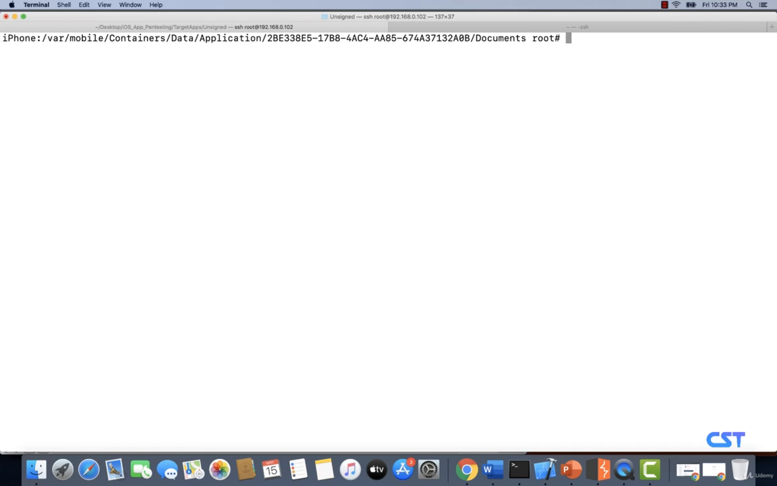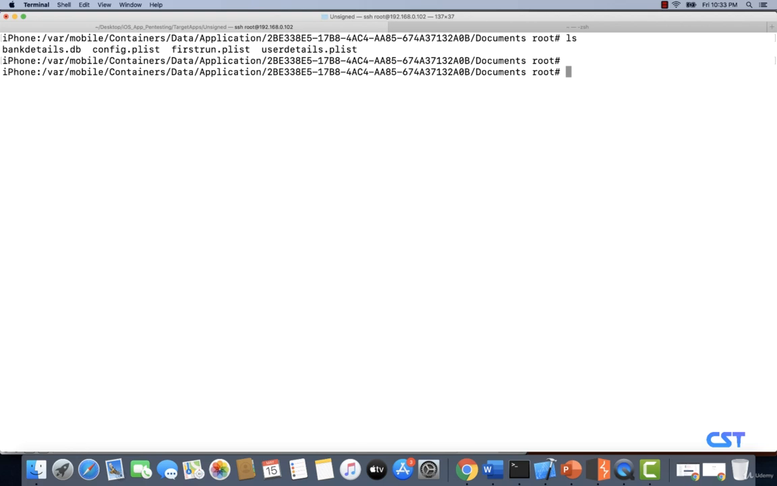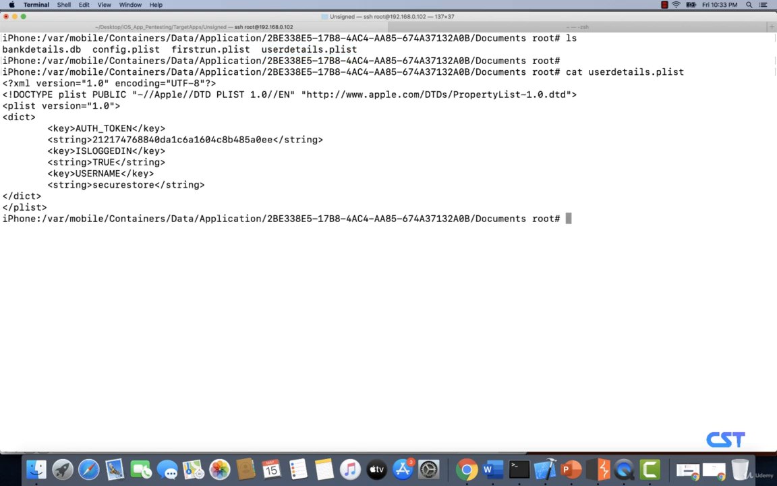Now let's go back and let's check out the next file, which is userdetails.plist. Let's copy this and let's paste it. And look at that. It has an authentication token of a specific user, and the username of that user is Secure Store, and it says he is logged in.